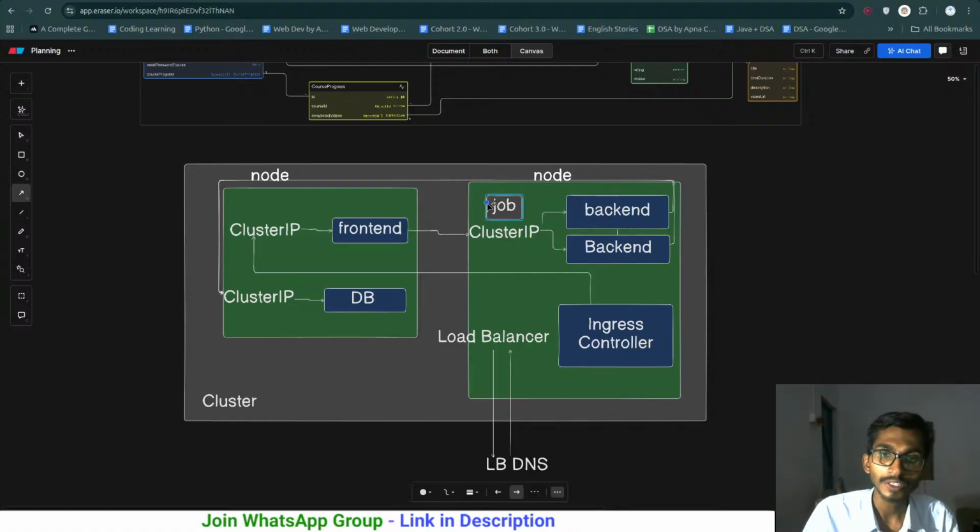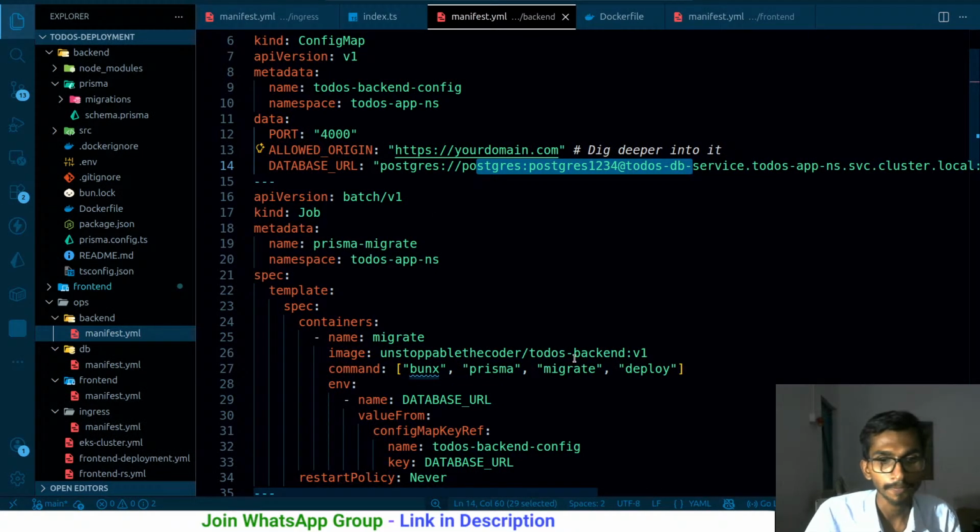That job was responsible for migrating the data to the database. So we will be just simply migrating the data here, of course, but this job just got that particular thing done, and that's it. We have the data here.